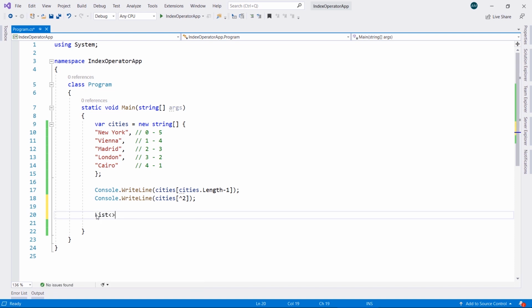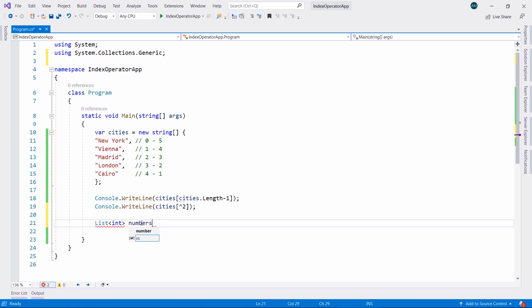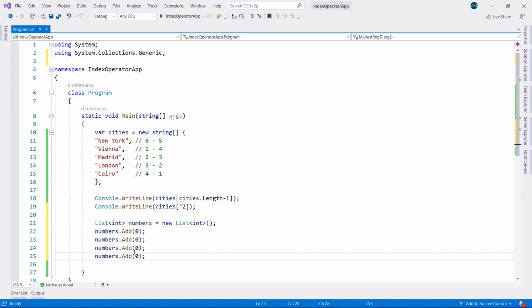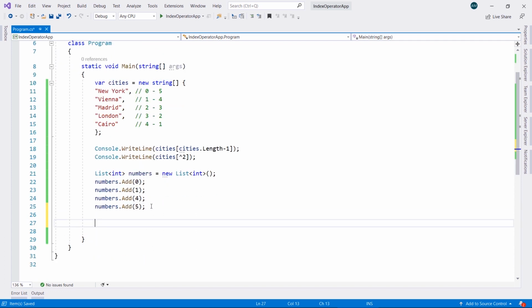So if I create a new list of integers, let's go ahead and add the namespace. I'm going to call it numbers equal new list of integers. We can go ahead and fill it very quickly. Add 0. Just gonna give it a bunch of numbers 1, 4, 5. Just some random numbers.